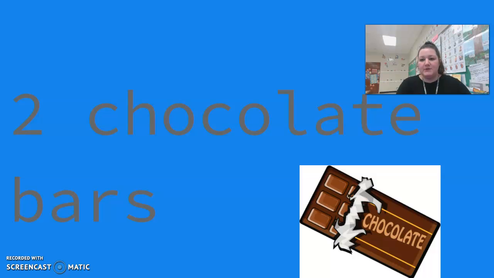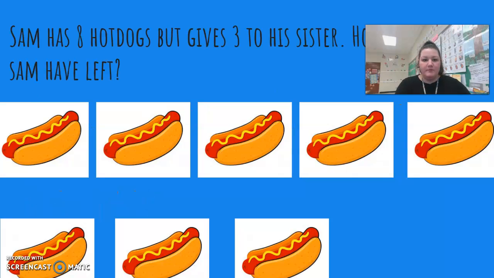So you can do this using your fingers like we've been doing. You can draw pictures, or you can use your memory to see if you can do it in your head.